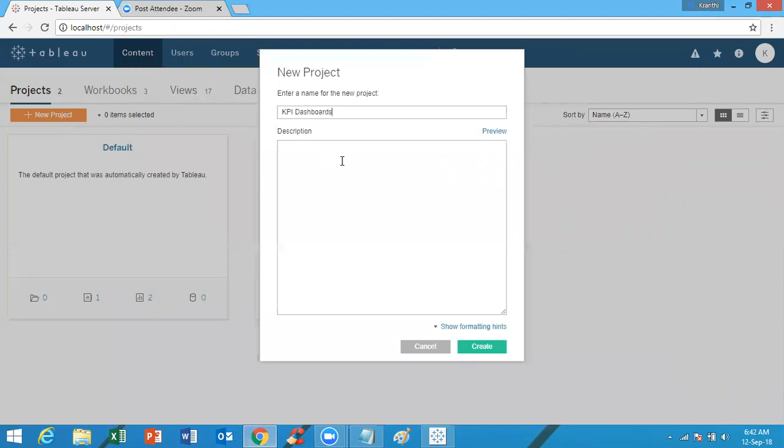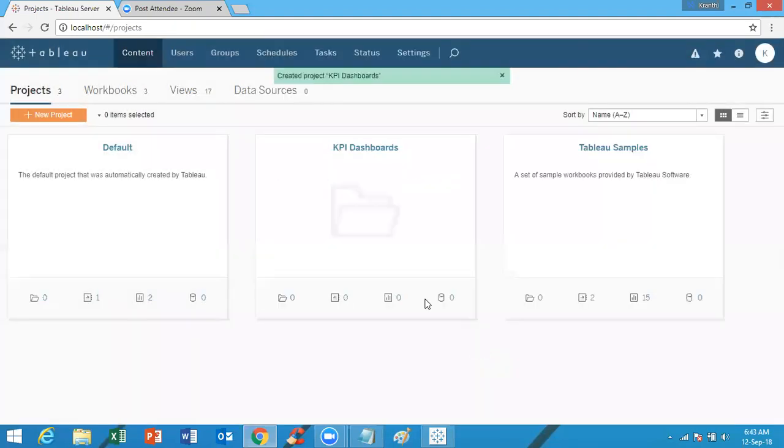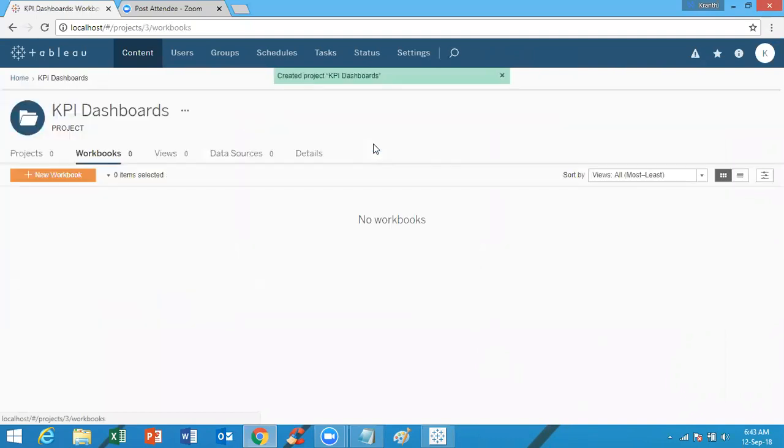Enter the project name. Then click and click on create. You can write some description here also, and then click on create. So the project will get created in the content tab like this. So we have a new project created under the content tab.